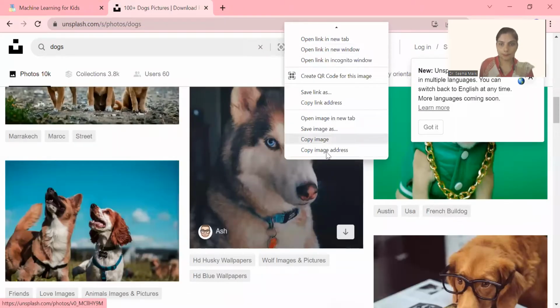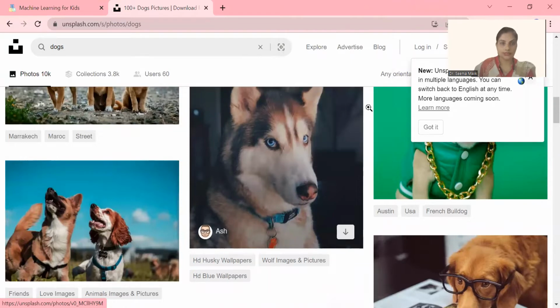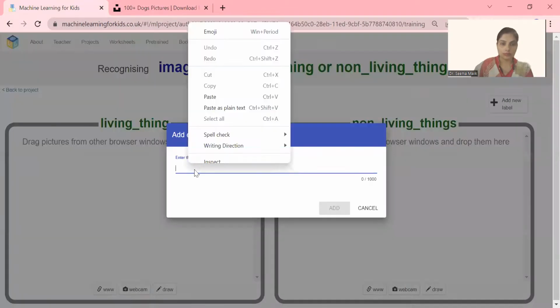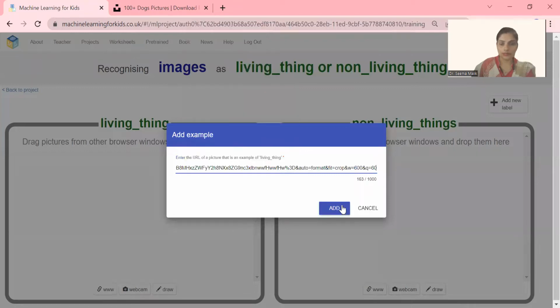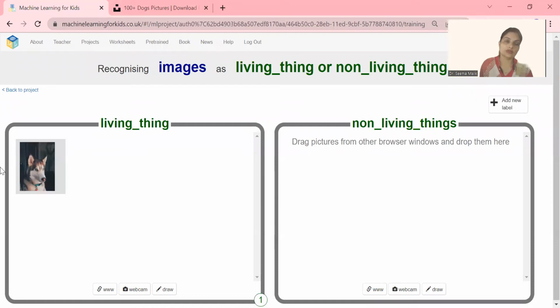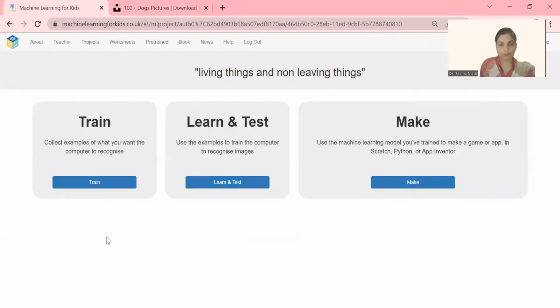Okay, I copy this image address. Again, I put up my link, paste it. Now see, this size is perfect, and when I click on add, it is automatically added over here. In the same way, you can add a lot of pictures for living things and for non-living things like this. Okay, so let me go back to project. At least five, six examples you need to give.